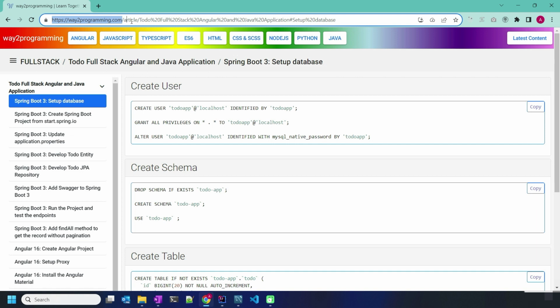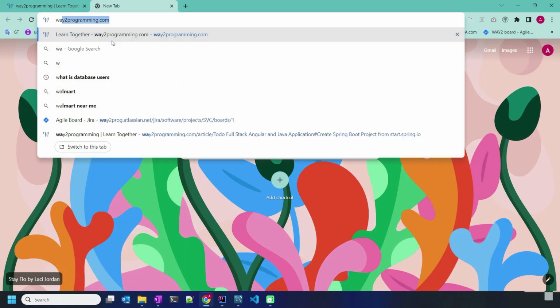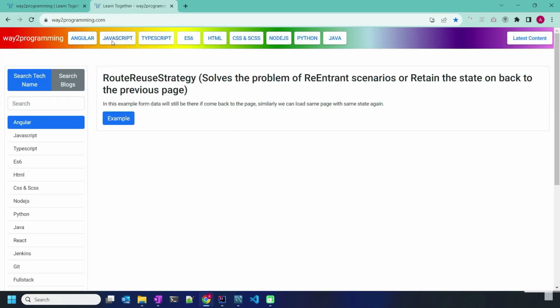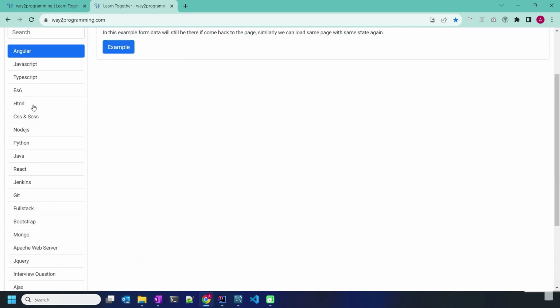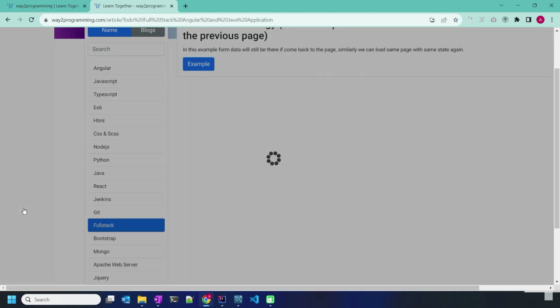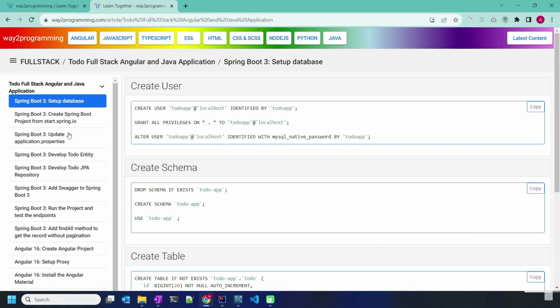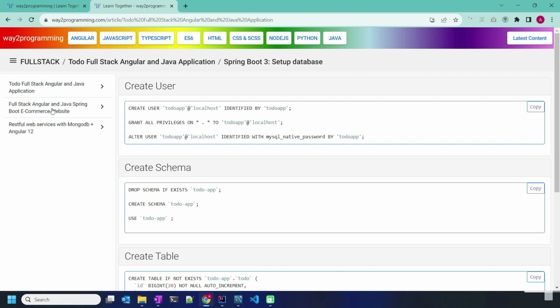This is my web application where I have noted down all the steps one by one. Let me quickly tell you how you can access this documentation so it will be easy for you to follow. Go to way2programming.com. In the home screen, you can see here the left navigation bar. In this left navigation bar, we have many technology names. Here we can select full stack. It will redirect us to all the content related to full stack applications.